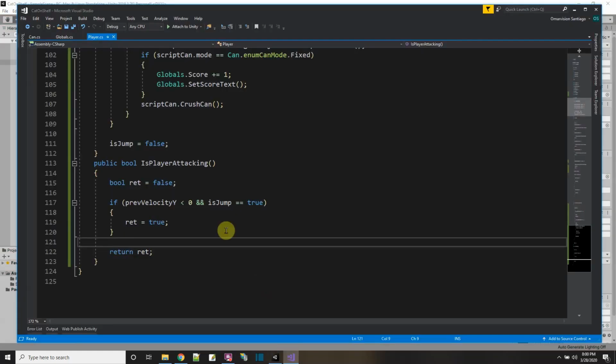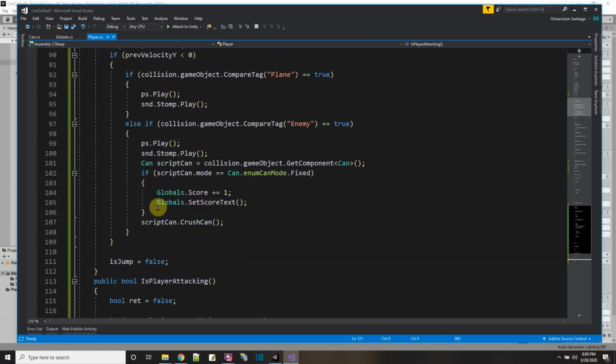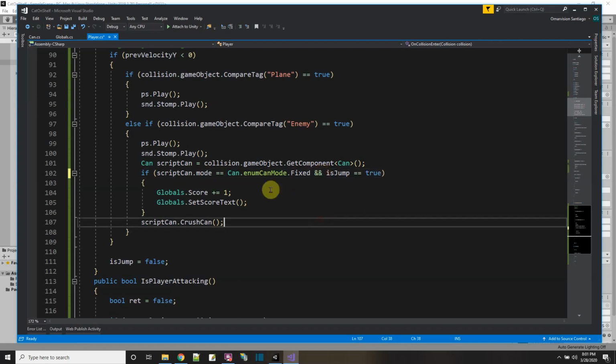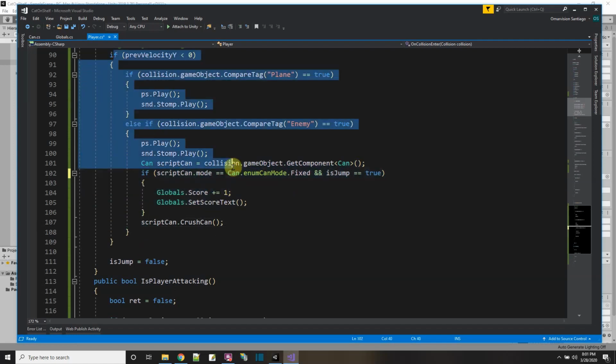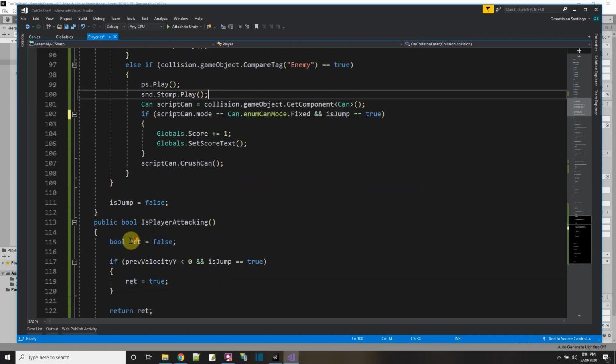Let me check that part with the collision. On collision enter, I hit the enemy, play the stomp sound. Oh, okay. Here I can't get a score unless, and the double ampersand means there's two conditions for the if. This is the first one, that the mode has to be fixed, and isJump equals true, that I'm still jumping. And here the order of things matter, because up here in this part, it's doing the checks for the jump, and then at the end of the function, it'll finally set jump to false. I think that should fix that problem.